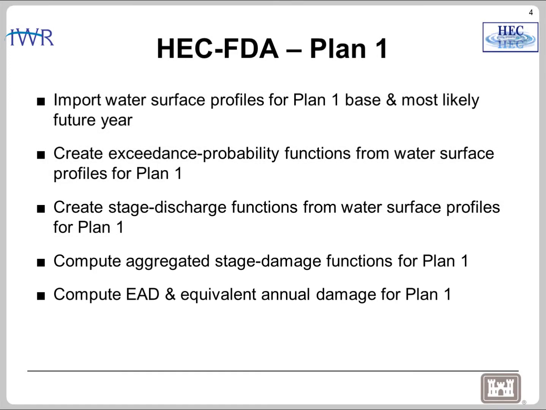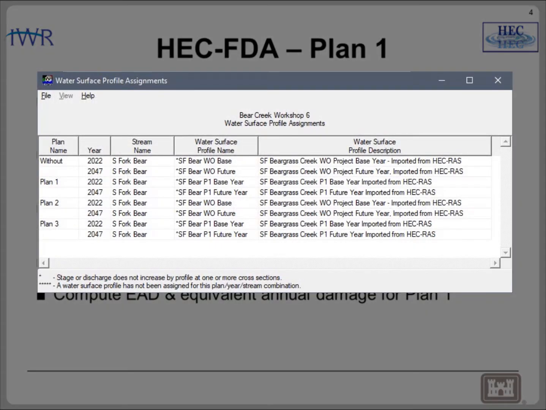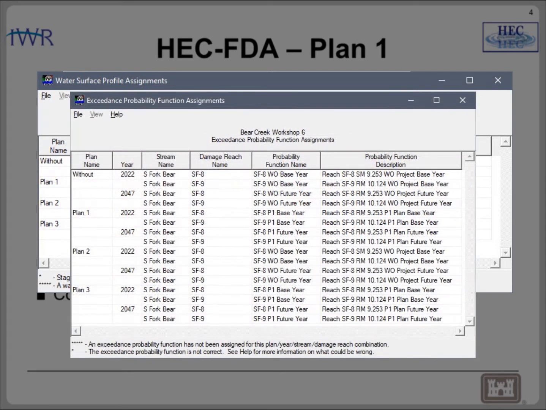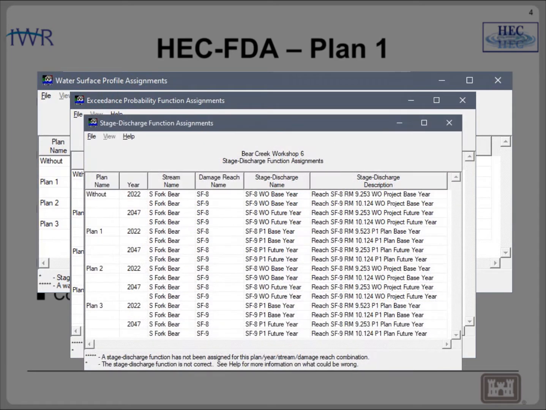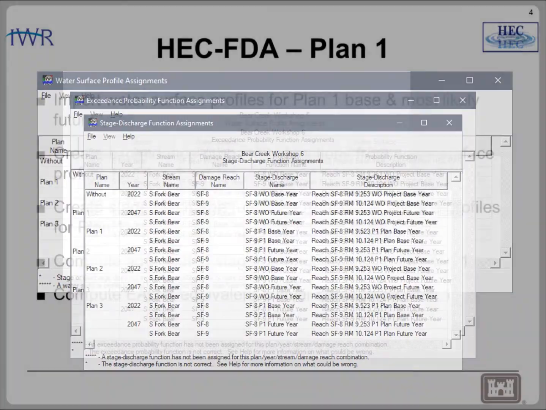The instructions in the workshop are provided data type by data type. In other words, first you will add the water surface profiles for Plan 1, followed by Plan 2 and Plan 3. You will need to look at the assignments for the water surface profiles to check your work. Then you will move on to creating the exceedance probability functions for all 3 plans and view the assignments to check your work. Next, you will create the stage discharge functions for all 3 plans and check your work, and so on. Let's take a look at the overview of Plan 2, followed by Plan 3.